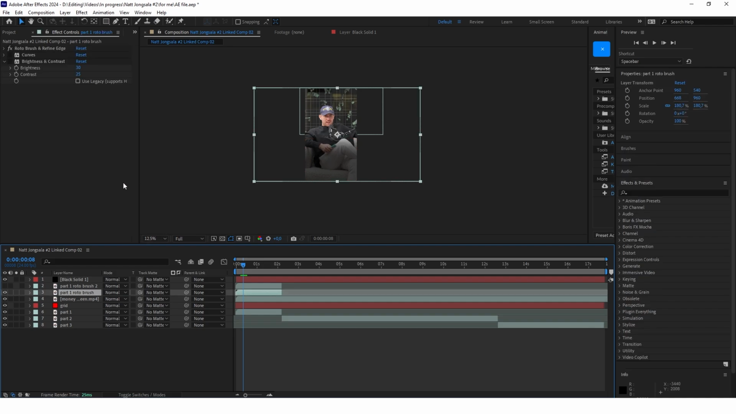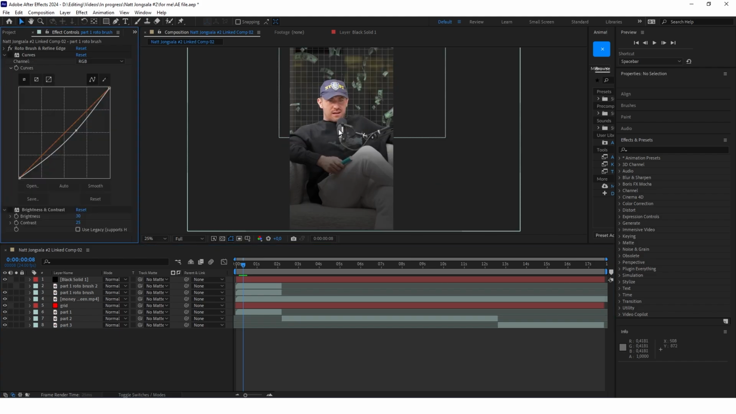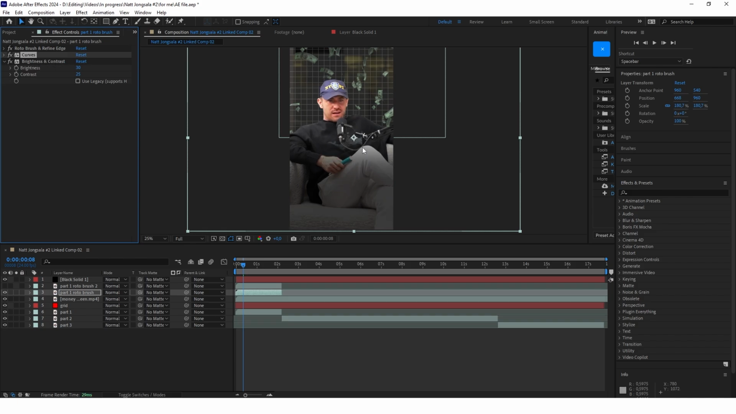Now another two things are these two effects that I added to the part 1 Roto Brush layer, and the first one is curves. As you can see, this is the effect that it gives. So it's just making this character darker, and you just have to search in effects and presets for curves, and then you can move this point to adjust the darkness. And now the second thing is brightness and contrast, and this is creating this effect. So it's just giving us a little more contrast and a little more brightness on his face.